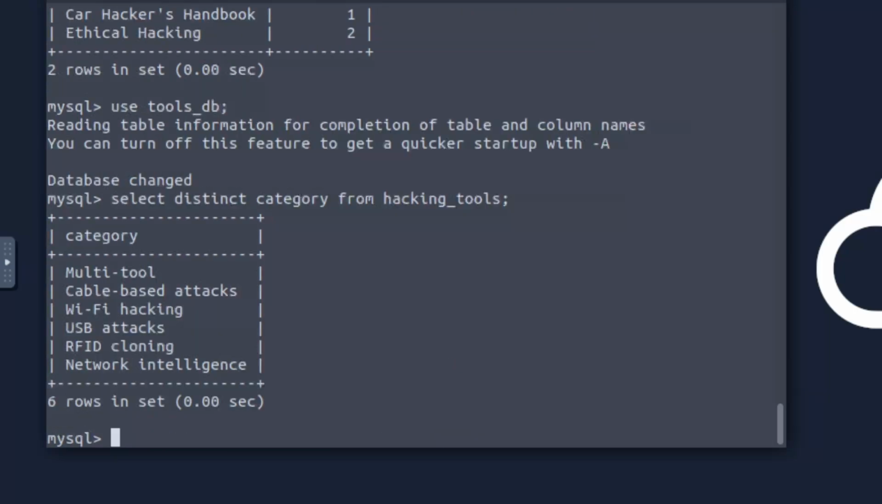So select distinct category from Hacking Tools, and then it says what is the total number of distinct categories. So we have 1, 2, 3, 4, 5, and 6. We have a total of 6. Oh, it also says 6 right here, so I didn't even need to count. So 6, there we go. That would be the answer for that.